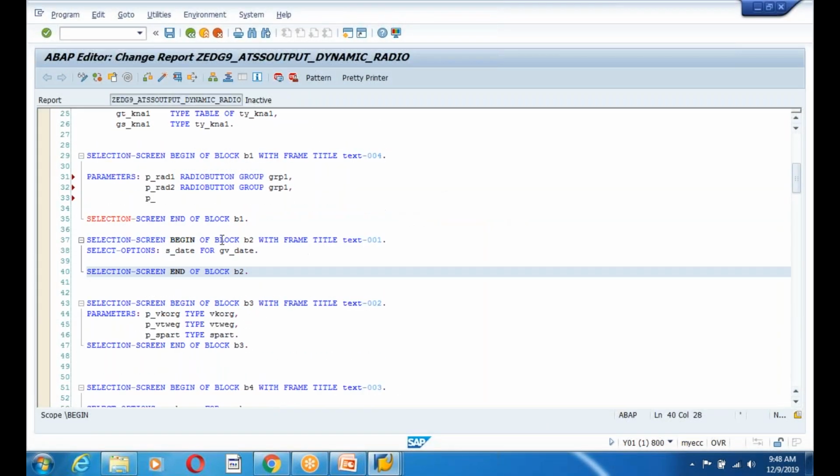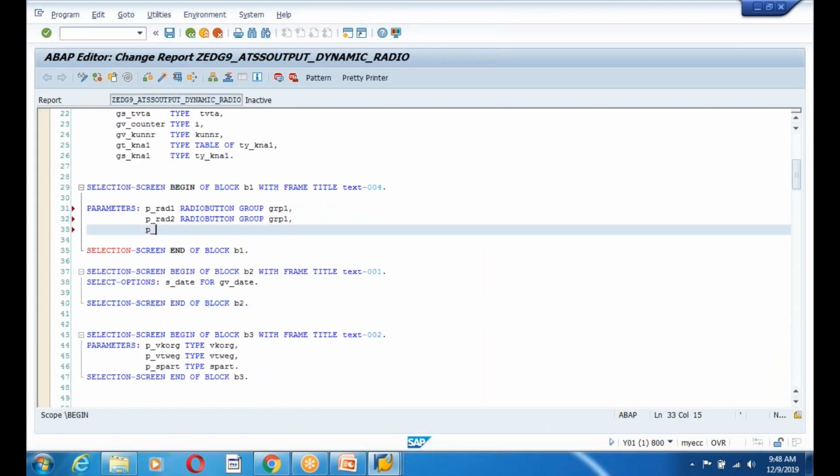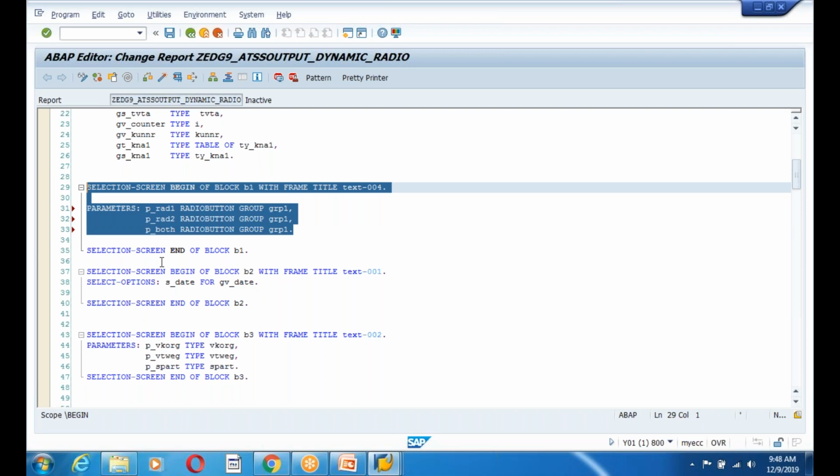I declared 3 radio buttons, and the third radio button is both, with a radio button group, and it should be part of group 1, guys. So you need to maintain one single group. Why? Because these 3 radio buttons come into a single group. Among the 3 radio buttons, I can choose only one option. That's the importance of grouping, right? In this group, I can choose only one radio button. If you have one more group, the other radio buttons will have their own case.